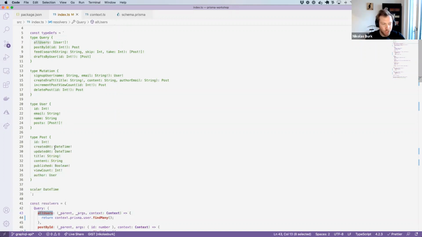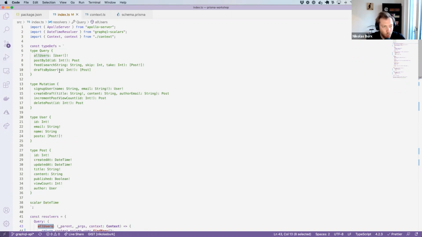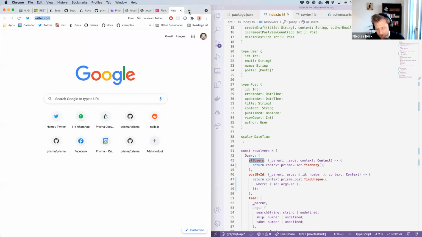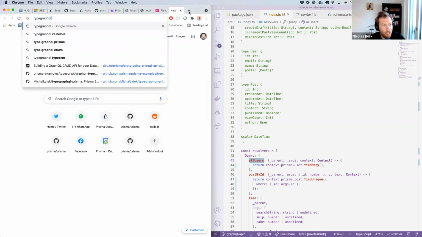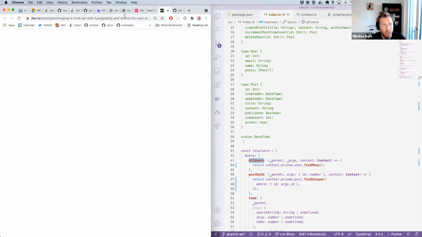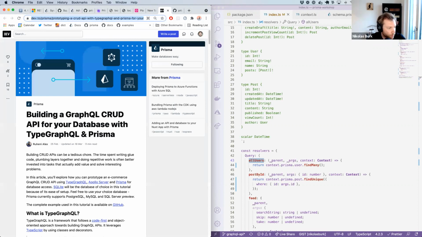But there are other approaches to building your GraphQL schema with Apollo server. Two that I want to mention here are Nexus and Type GraphQL. With these libraries, there are integrations to Prisma that allow you to rather quickly generate GraphQL CRUD APIs for your Prisma models. In fact, we have a Type GraphQL CRUD blog post and also a ready-to-run example that I'm going to drop in the chat.